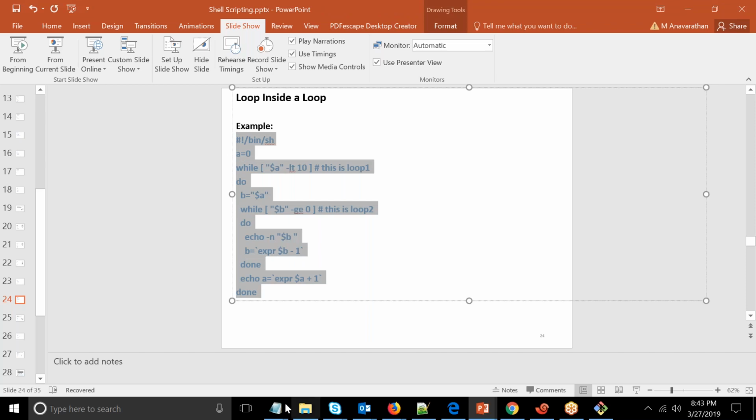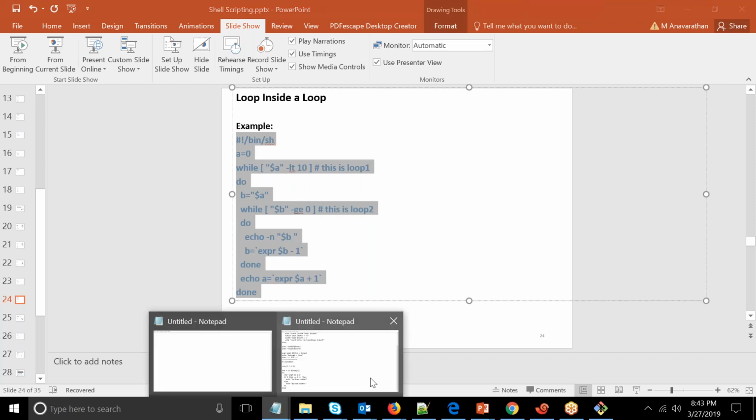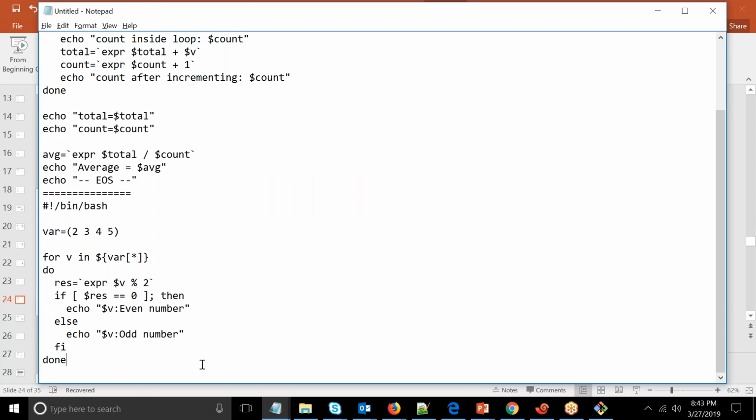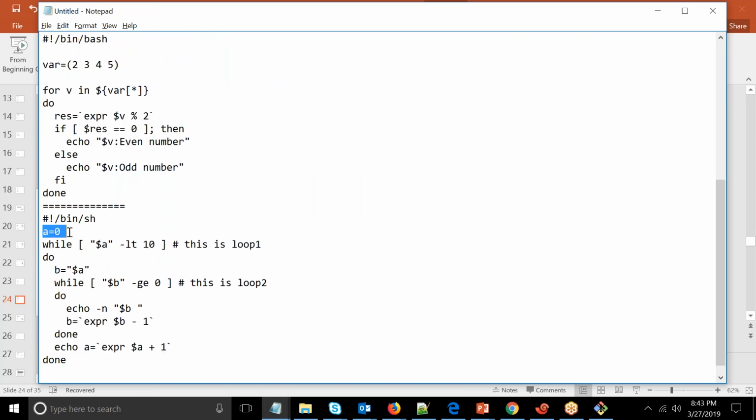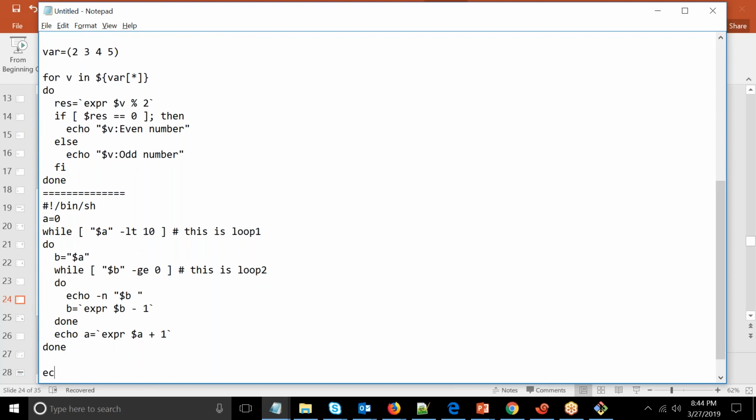So what is this example? Now let's see what is A, 0. So I'm saying while A is less than 10, condition is to do something. That is what I'm saying. So you can see this while is getting completed here. Okay. So now here I'm going to say echo end of script. So now if you see all these things is part of one parent loop. So there is one loop you have entered inside.